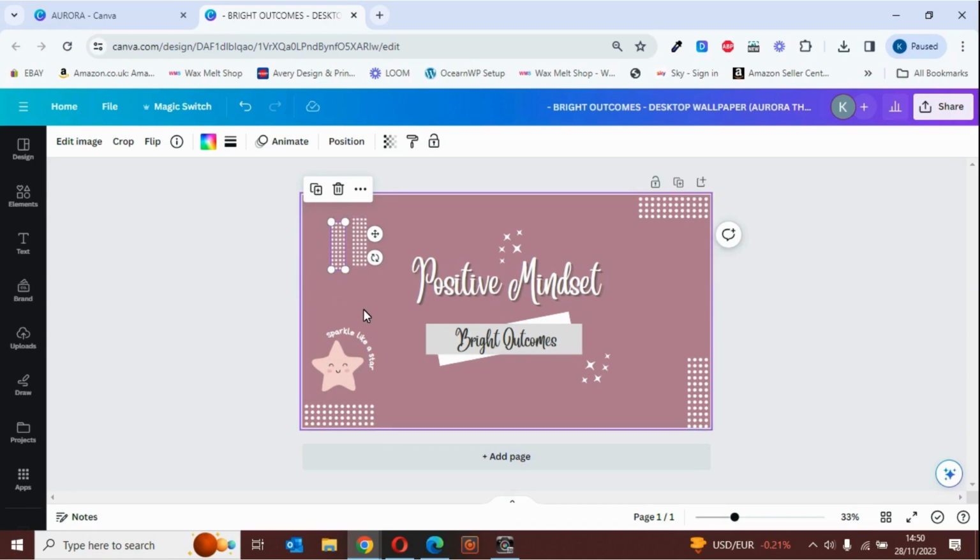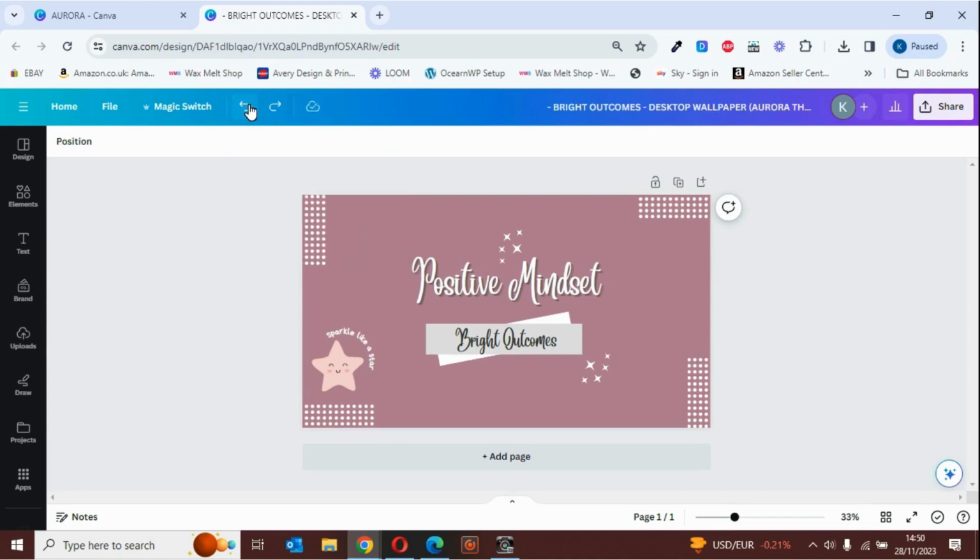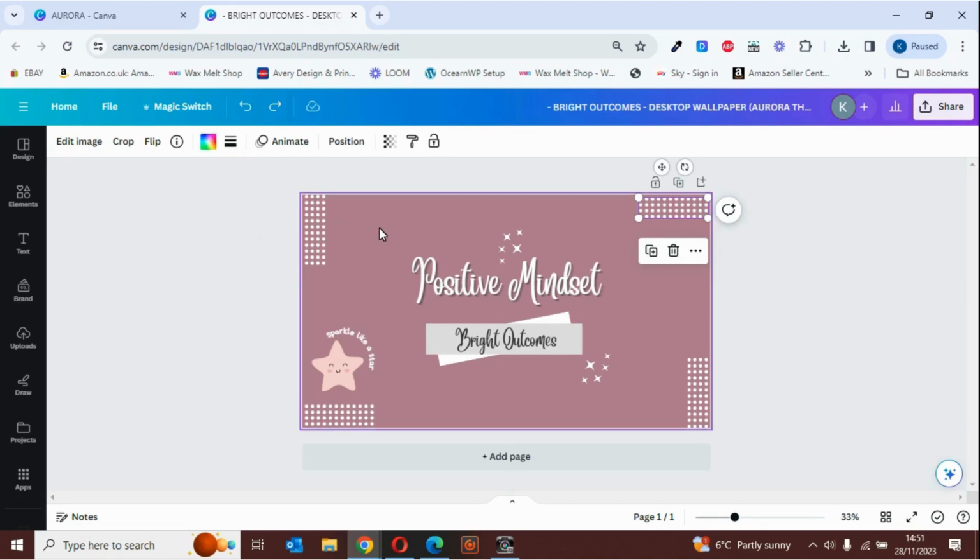When you've had a fiddle about with it, if you want to go back to the original design, just click the undo button and that'll take it back to the original design. That's how you would do anything with all four of those. And also when you've clicked on them, which I didn't mention, if you go to the colour tab up there, it'll bring the colour palette up again so you can actually change the colour of the dots as well.